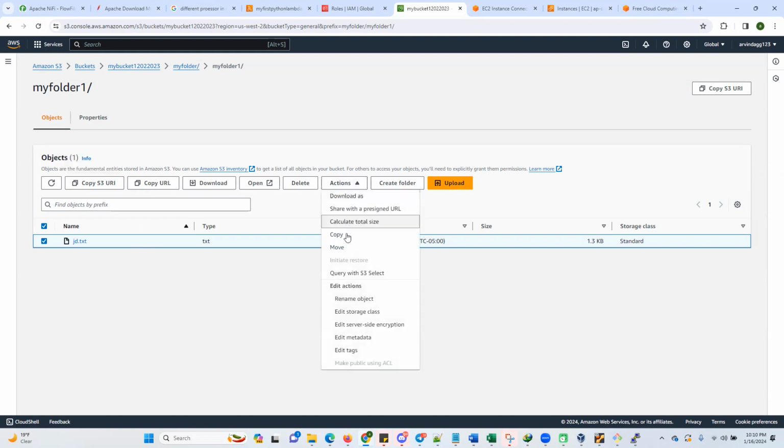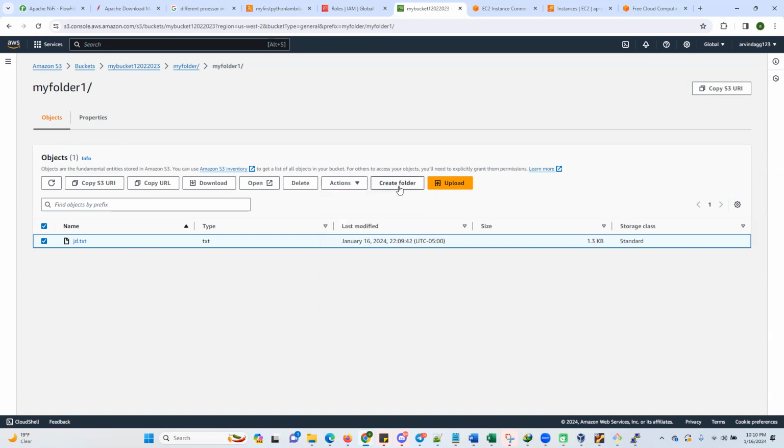In S3, we can upload a file, download a file, delete a file, or do other options, like moving a file from one bucket to another bucket, or renaming any object in the bucket. There is also metadata and storage class. There are many options we can use.